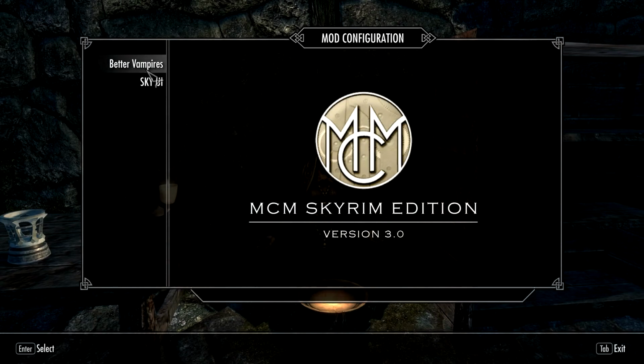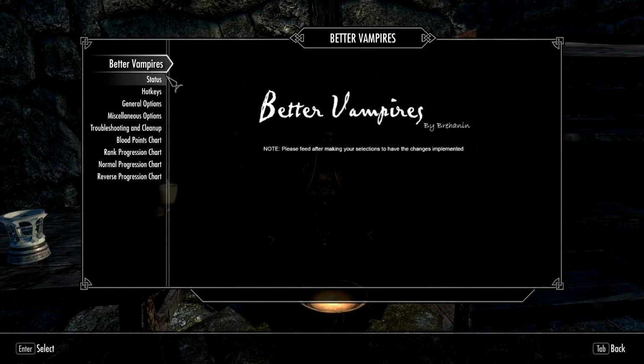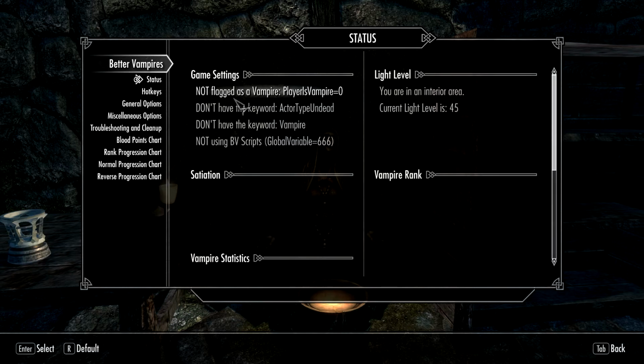And as you can see, there it is. So here's Better Vampires MCM. Now, before you become a vampire, if you want to use Live Another Life to do that, you can use my mod to do that as well. You want to make sure you go and set up everything.